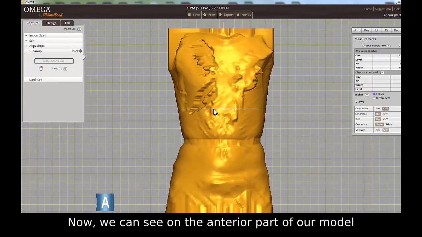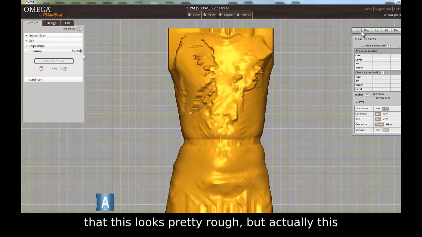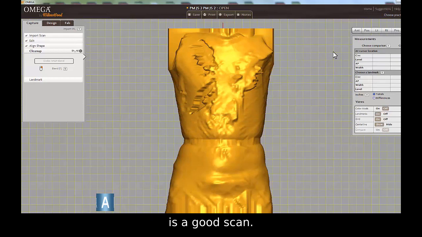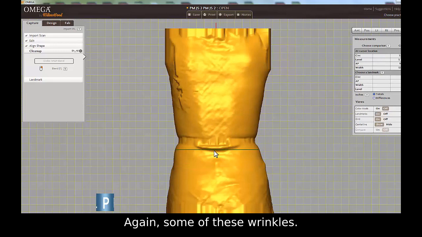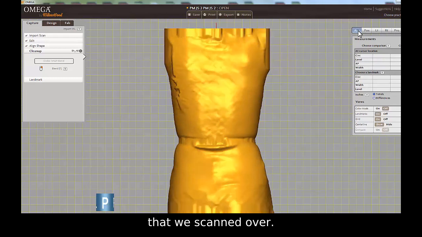Now, we can see on the anterior part of our model that this looks pretty rough. But actually, this is a good scan. We can definitely work with this. Rotate it to the back. Again, some of these wrinkles, this is just the cotton stockinette that we scanned over.